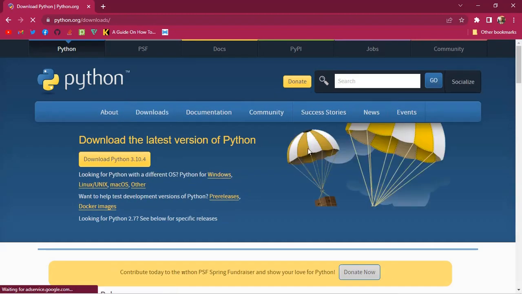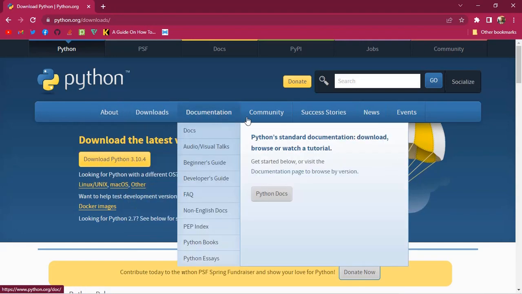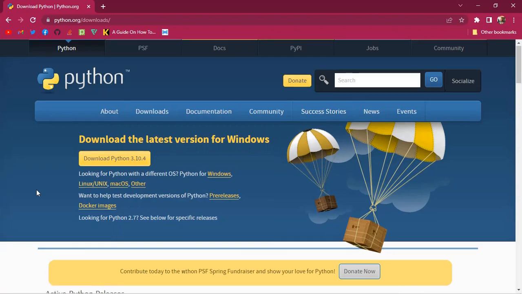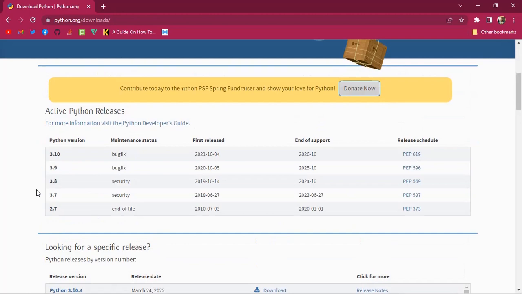So you could read a lot about Python. You can go to the about, download, documentation, community and success stories. So there are a lot of things you can see at the end. So these are the releases. Okay. So the current version is 3.10. Okay, good.